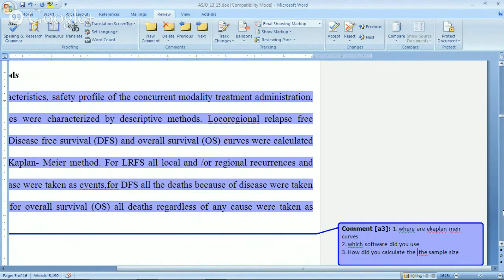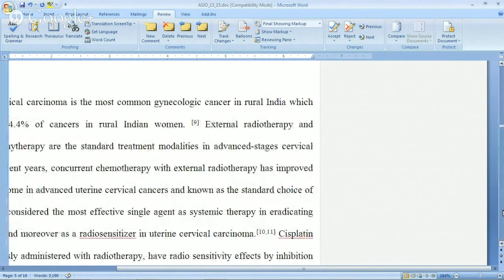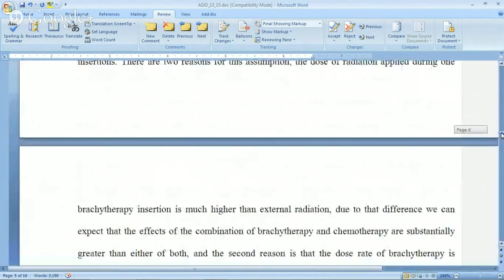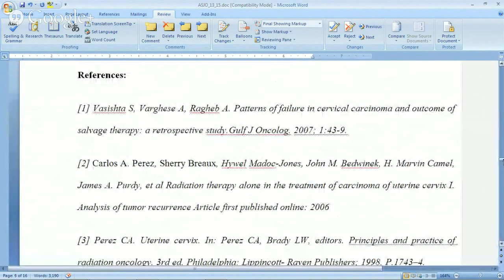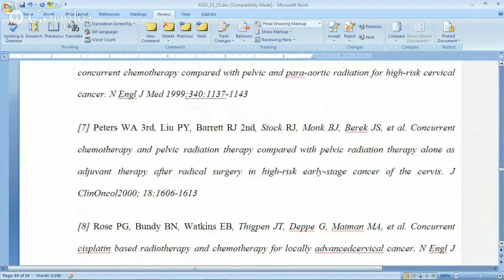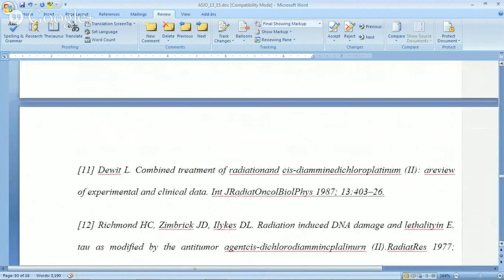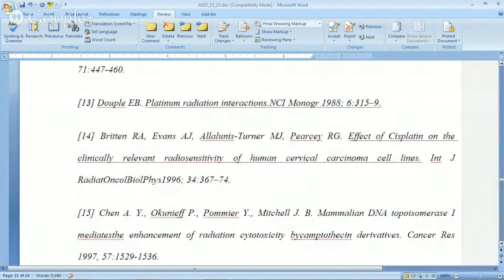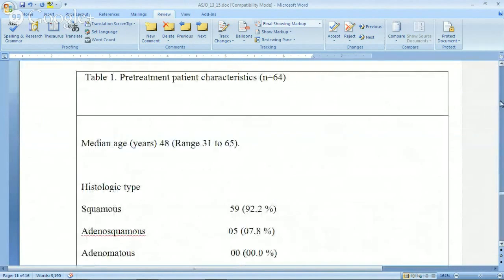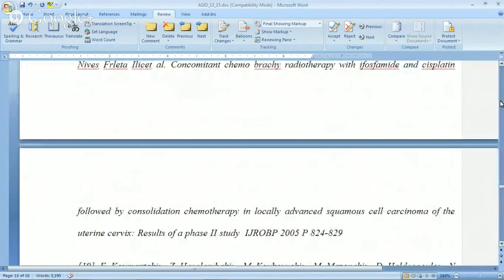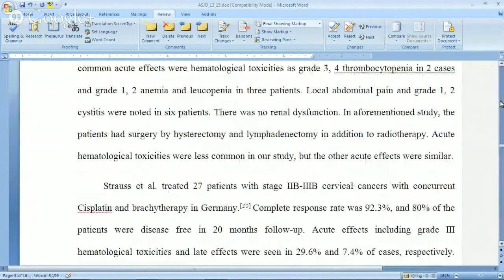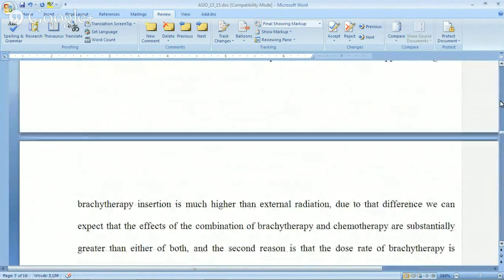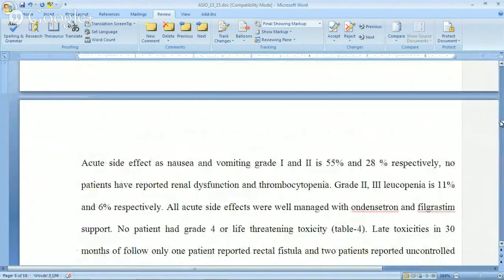One of the important things we can do in the process of review is to check whether the references are properly written, in the proper format in your journal. This is a common mistake. The second thing is you have to check for plagiarism.